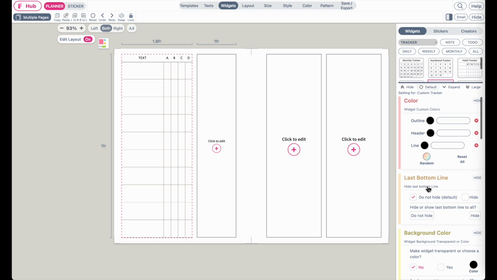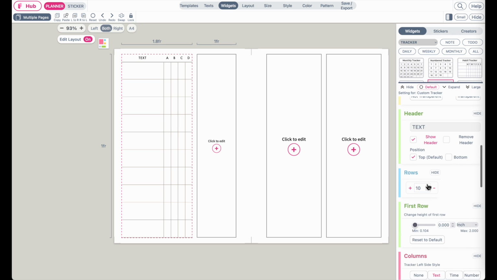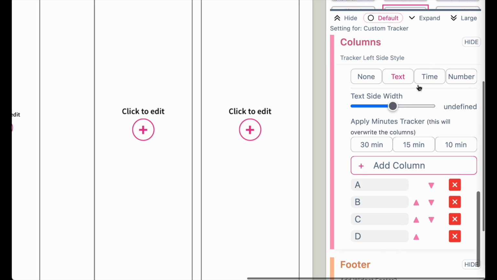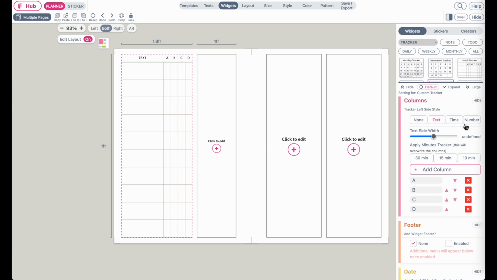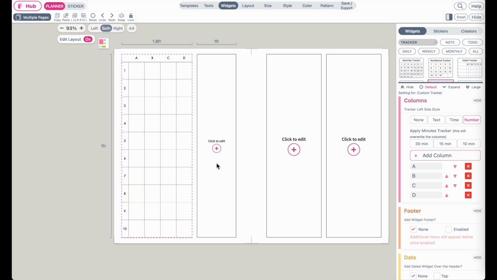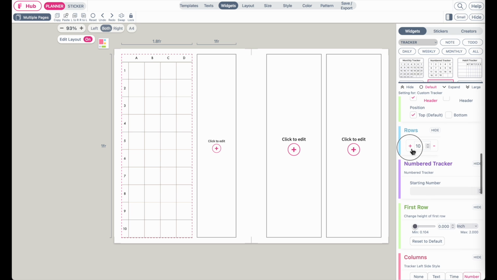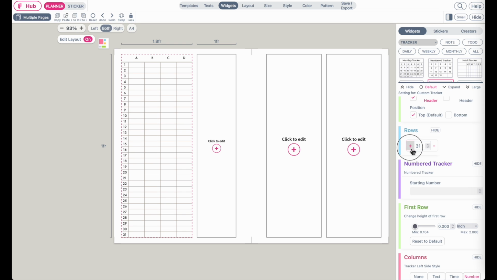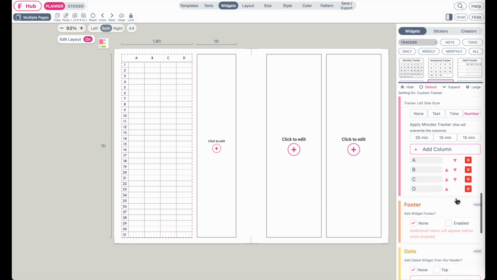Okay, then open up the settings, scroll all the way down here, and scroll to the setting called Column, this one right here. And what you want to select here is the number setting. So when you select number right here, it will make you numbers here on the left side, and then you can increase the rows to 30 to 38 like this. So now you have all the numbers, the days from 1 to 38.